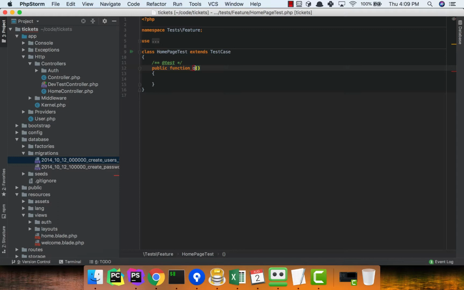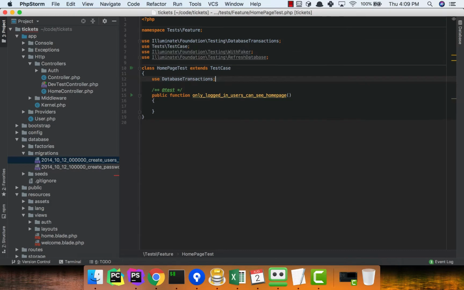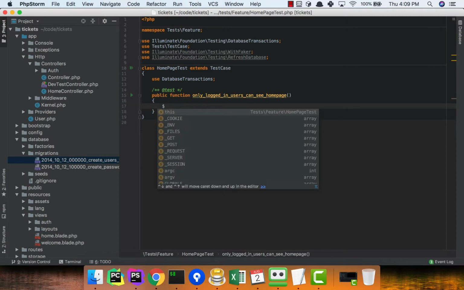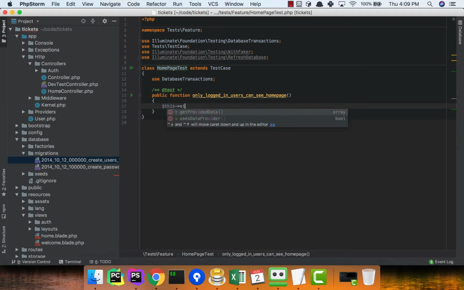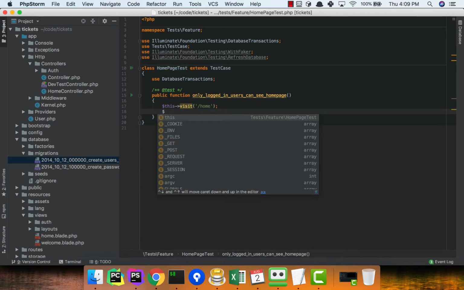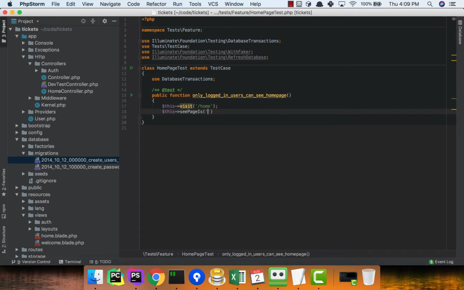So user. Okay. I will explain this shortly. For now, we're going to write our test. So, what do we want to have happen? I think I would like to be able to say something like, if the user visits home, then we should expect to see that the page is login.